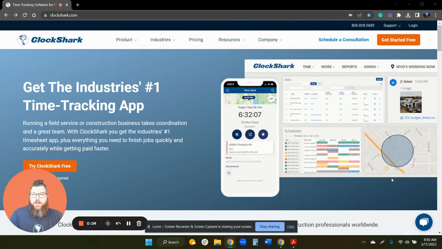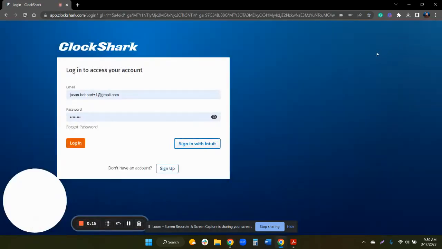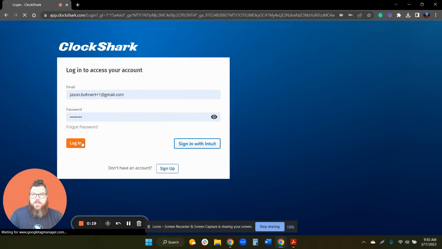I'm going to give you a quick product demo of what the ClockShark software can do for you. So we're here at the website, clockshark.com, and I'm going to go ahead and log in up here on the top right corner. From here, you enter your email name and password and press login.